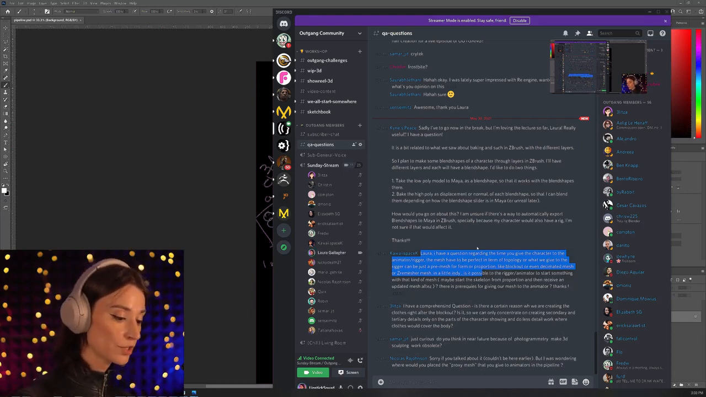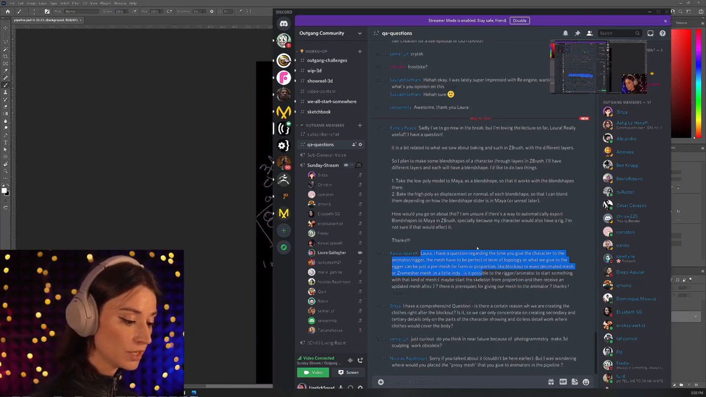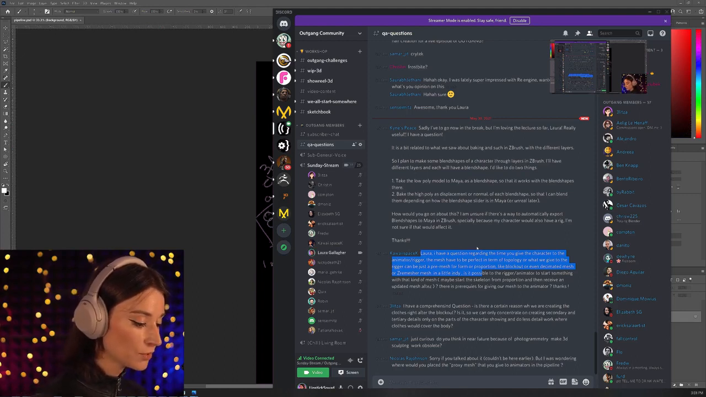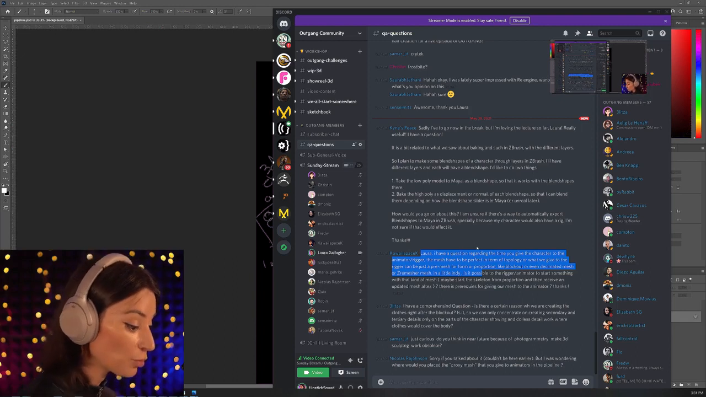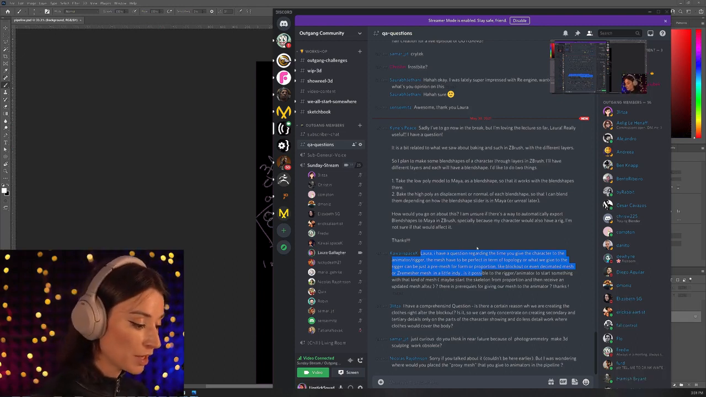Laura, I have a question regarding the time you give the character to the animator rigger. Does the mesh have to be perfect in terms of topology, or can what we give to the rigger just be a pre-mesh for form and proportion, like a blockout or even a decimated mesh? In a little indie, is it possible for the rigger animator to start with that kind of mesh, a dirty quick mesh, maybe start a skeleton from proportion and then receive an updated mesh afterward? Are there prerequisites for giving our mesh to the animator? Thanks.